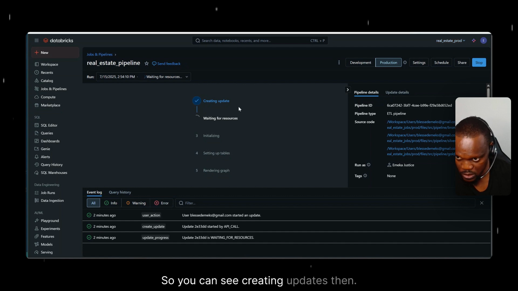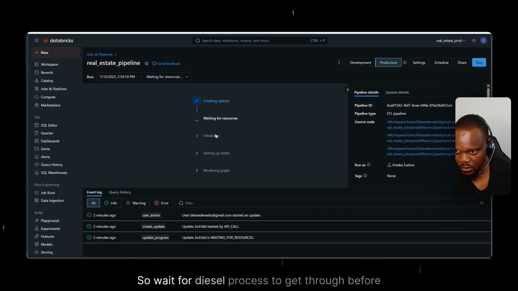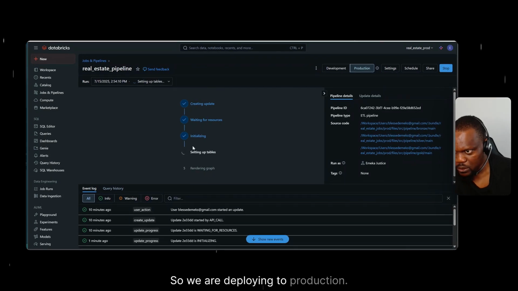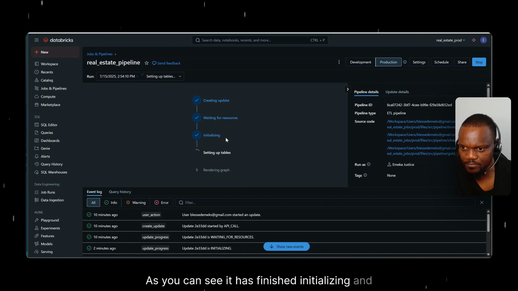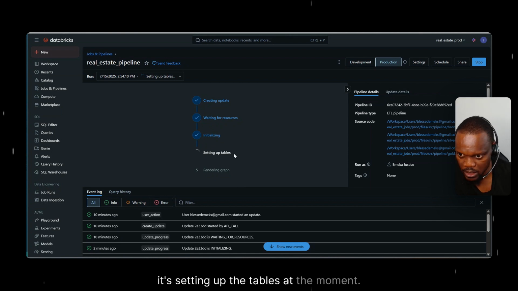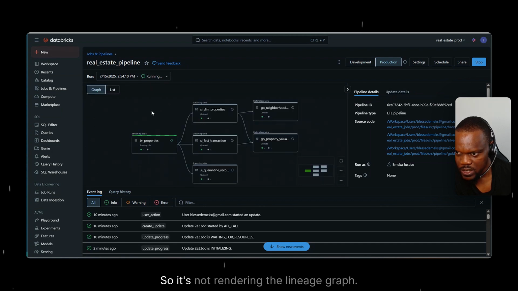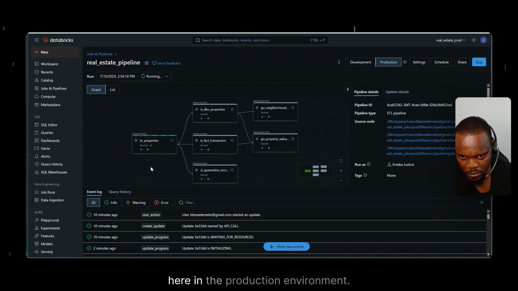So you can see creating updates. Then now it's waiting for resources. So wait for this whole process to get through before coming back. So we are deploying to production. As you can see, it has finished initializing and it's setting up the tables at the moment. After this, it's going to render the graph. So let's wait a bit. So it's now rendering the lineage graph. Just the same thing we experienced in the development environment, we are going to see here in the production environment.